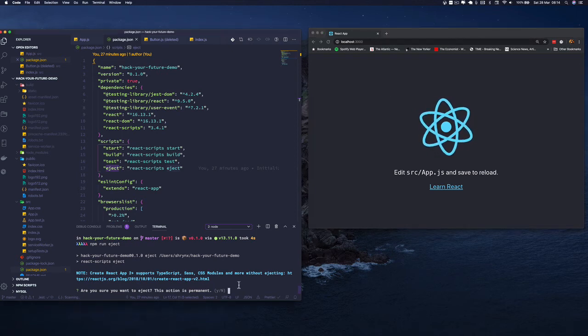Okay, so it's asking, do you want to permanently eject this? This is a permanent action, which means once we have ejected all our configuration, and this is the configuration for using Babel and Webpack, which are pretty complex configurations, if you remove these, you will not be able to go back from that. And let's see what it means to go back.